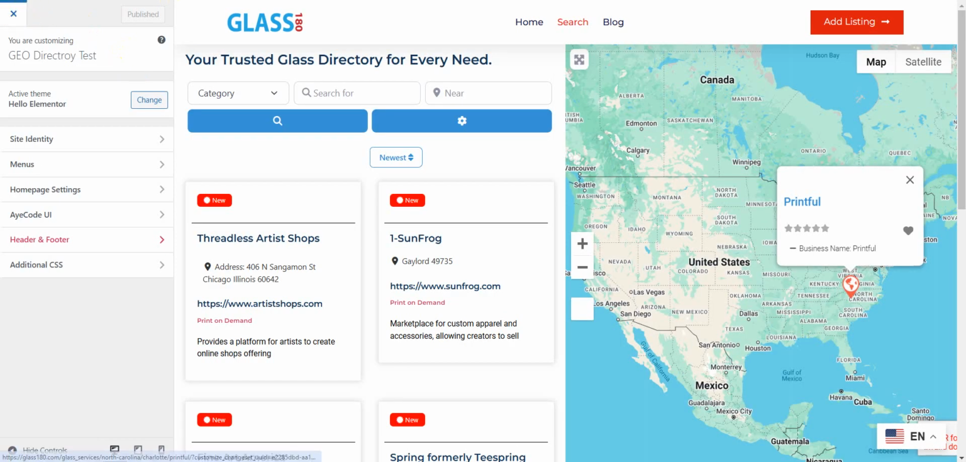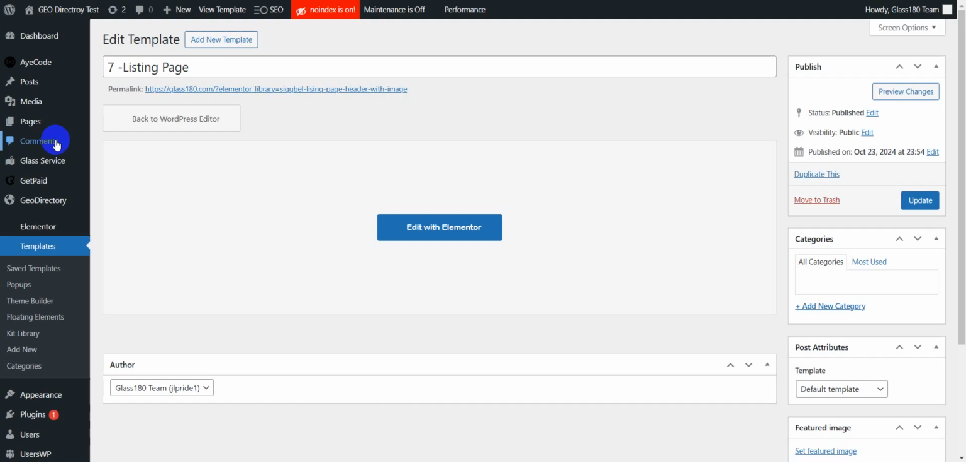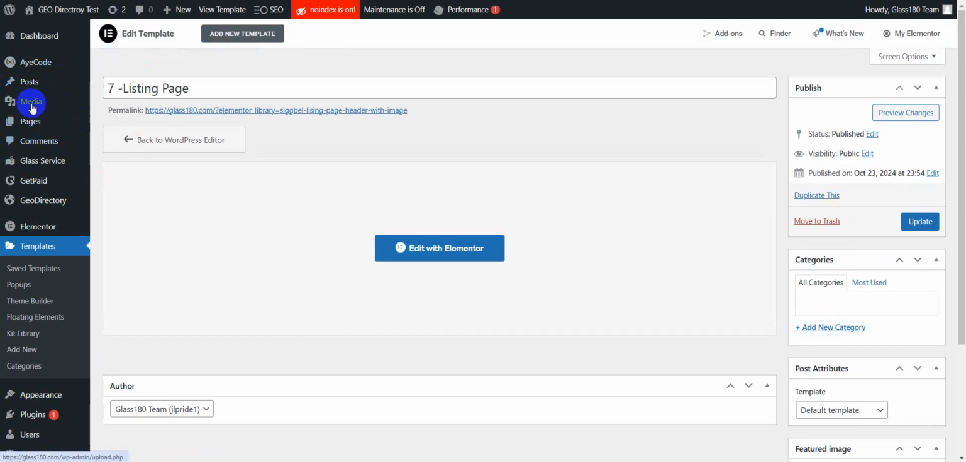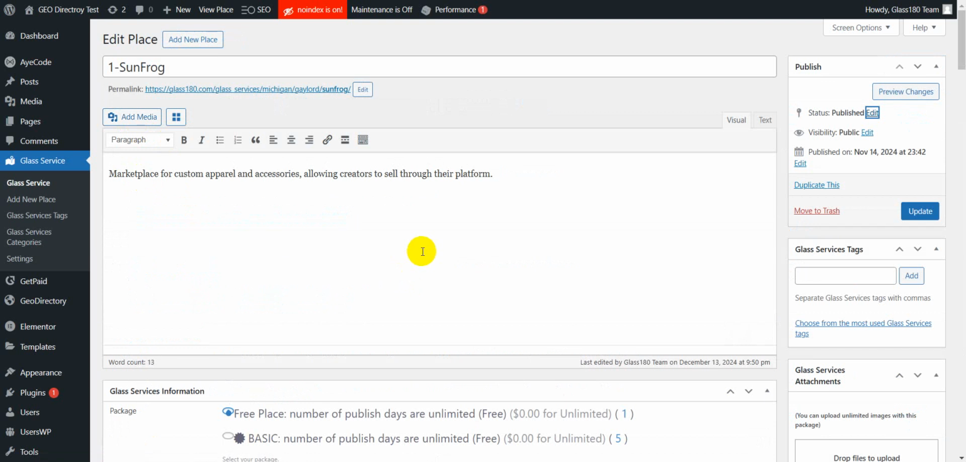From there, let's go into one of the custom post type businesses we put in. I'm going to use one, Sunfrog.